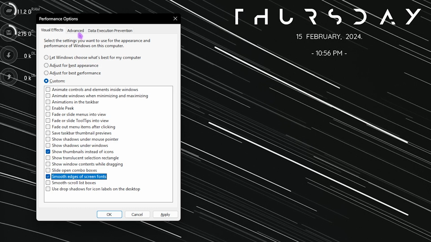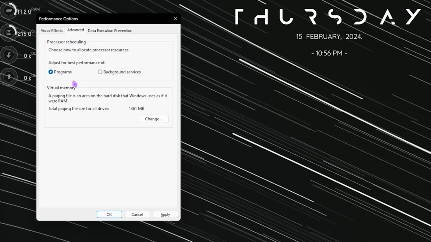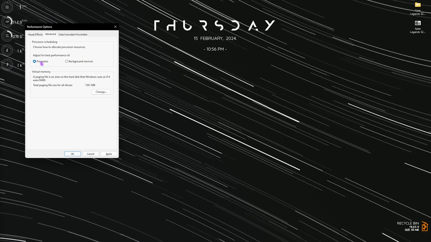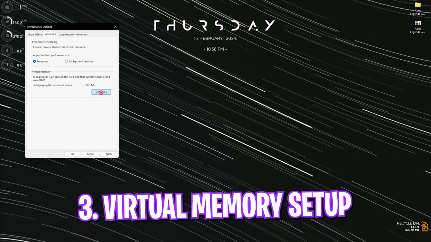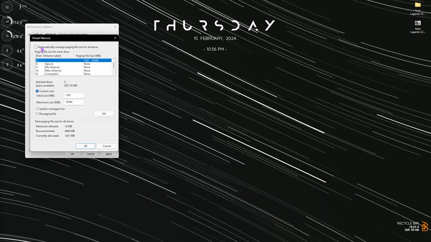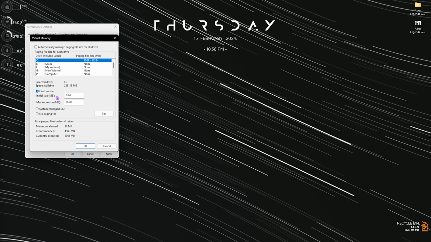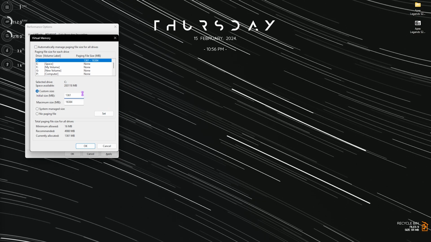And with that said, you have to go to the advanced section, and right over here you'll find processor scheduling. Click on programs, then for virtual memory click on change, select custom size and deselect automatically manage paging. And over here set your initial size to 1361, a little above 1 GB.